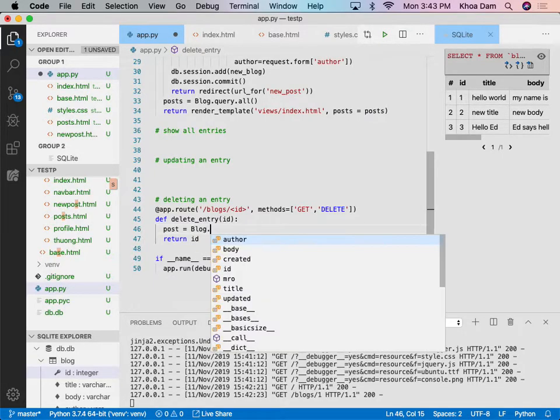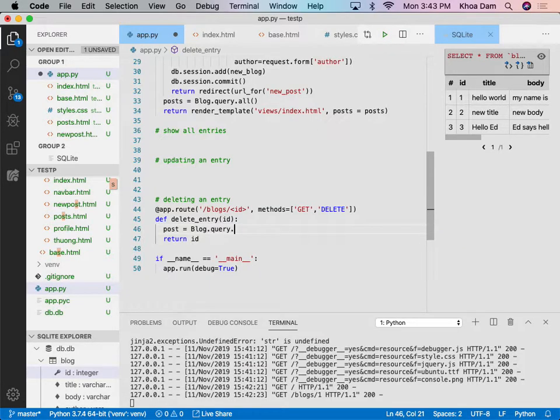Blog dot query dot filter by what? ID equal to ID, and then you get the first one of the results. If you use dot all here, you get an array, even if there's nothing inside. So if you use first, it will return the first item inside the array. Okay, and then do a condition check.